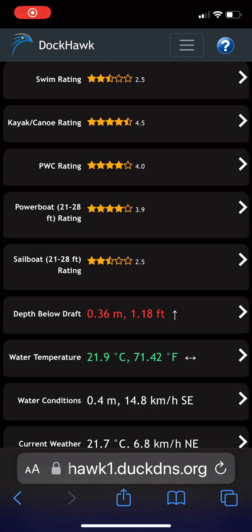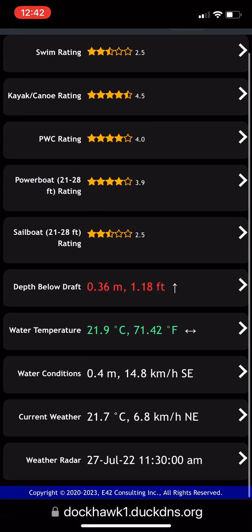This is a demonstration of DockHawk, a web application designed for people on Georgian Bay with specific information for boaters. As you can see, there's a number of different ratings, information about what's going on at your dock, the water temperature, water conditions on Georgian Bay, current weather, and weather radar.